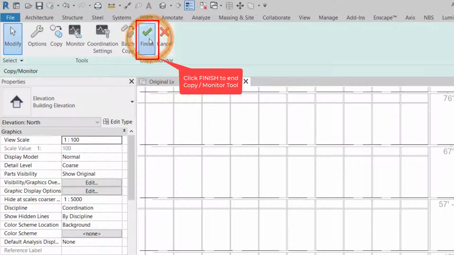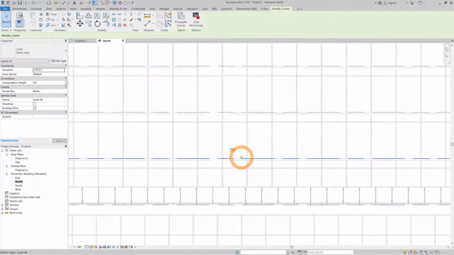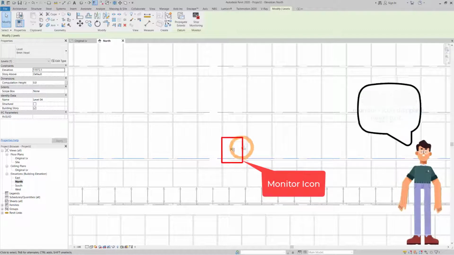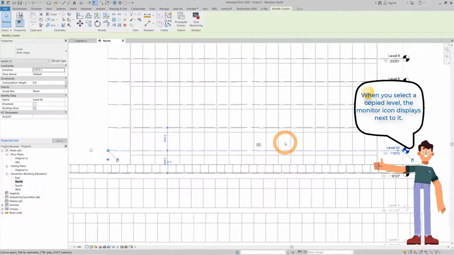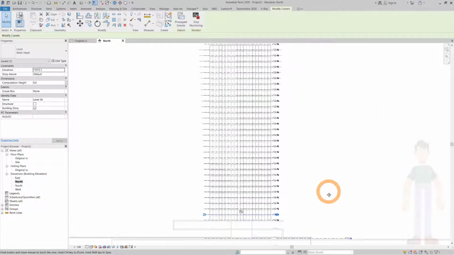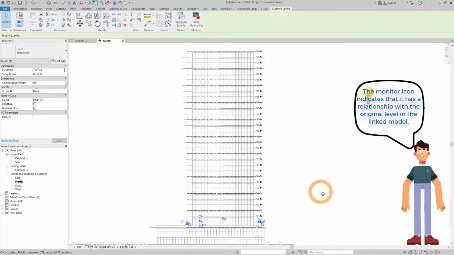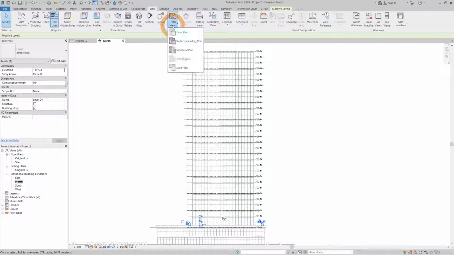The copied levels now display in the current model. When you select a copied level, the monitor icon displays next to it to indicate that it has a relationship with the original level in the linked model. Now, you can create plan views for the new levels.